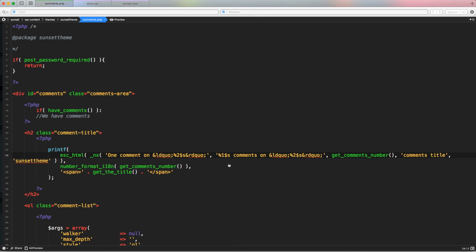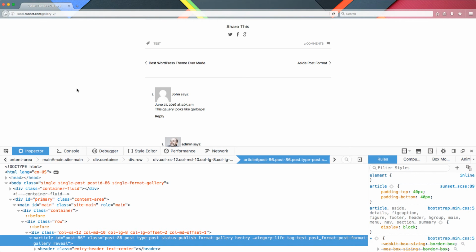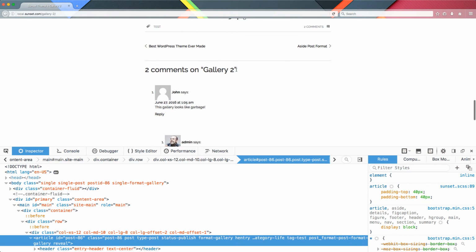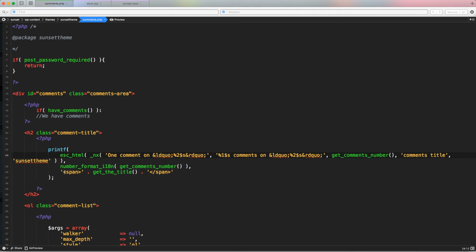Let's save it, let's go back in our front end and let's check if we broke something. We didn't break anything, and look how beautiful, or not really beautiful, but look how it's more obvious that this is the comment section, because here we have 2 comments exactly on gallery number 2 inside the left double quote and the right double quote, and everything thanks to this function.